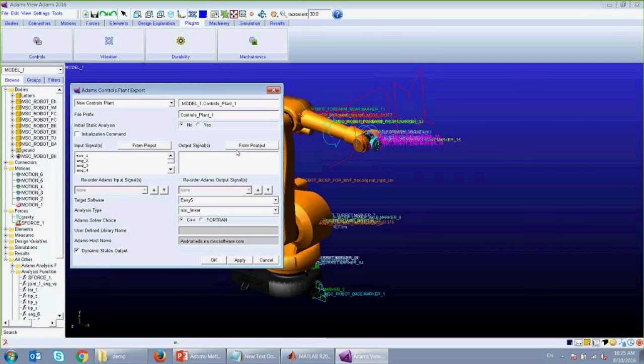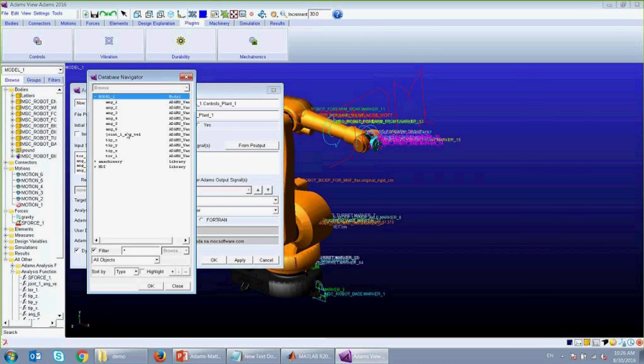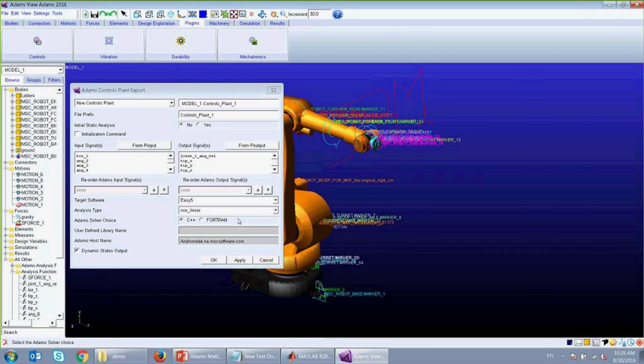For the output signal, we are giving MATLAB the end position of this end effector. We are also giving MATLAB the speed, or the angular velocity, of joint 1, because, as I'll explain later when you see the MATLAB model, we actually created a PID control for the torque on joint 1. So we need the feedback of the angular velocity on joint 1.